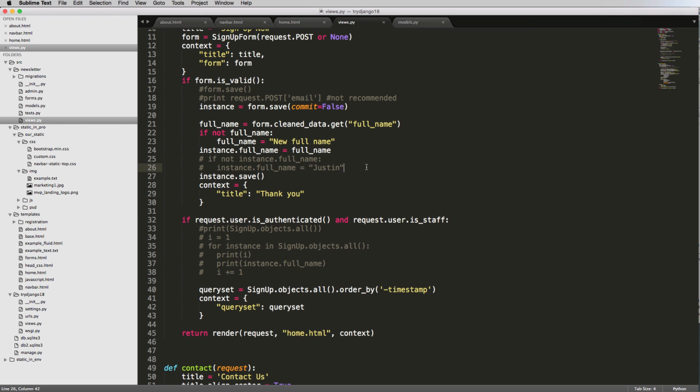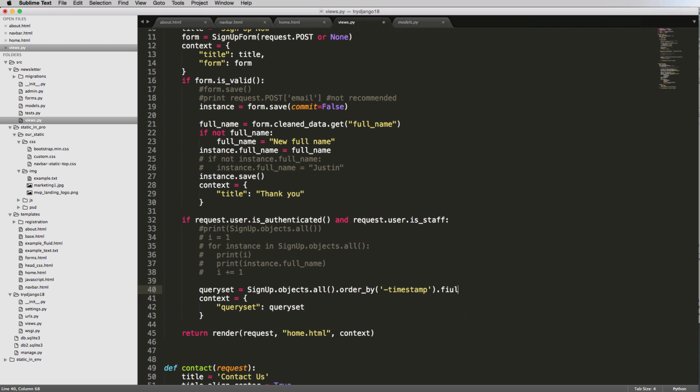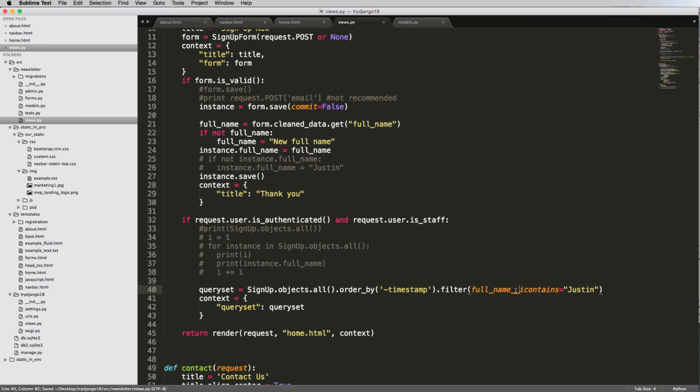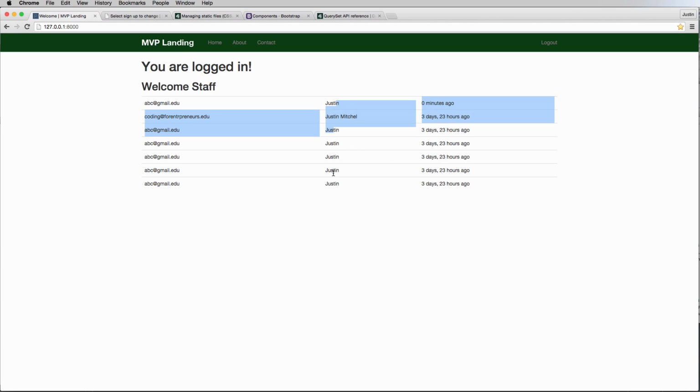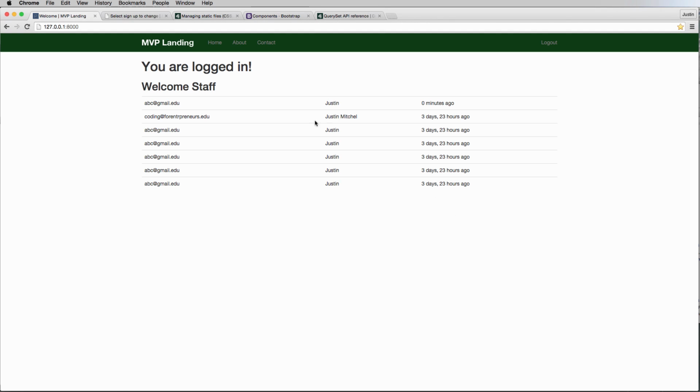We can also use query sets. We can also filter down. So let's say, for instance, we wanted to filter where full name is Justin. So we would do filter, and we would do full name, and we can say icontains equals Justin. So that's a type of filter. Oh, we want to do two underscores here. And there we go. So now it filters it down for us. So this is the field name and then two underscores, and then it contains Justin.